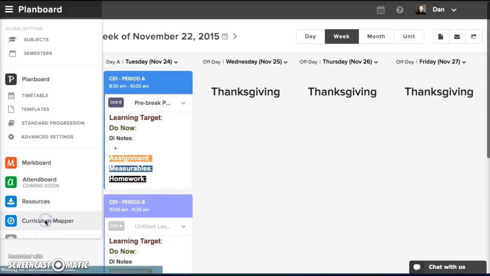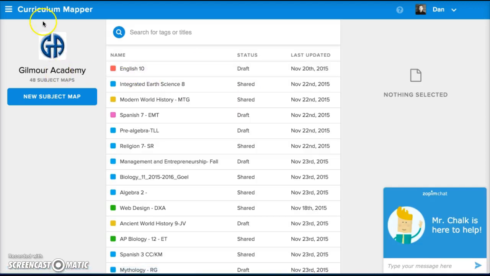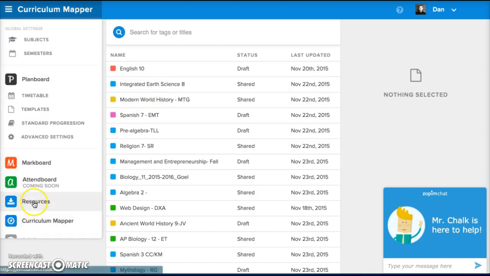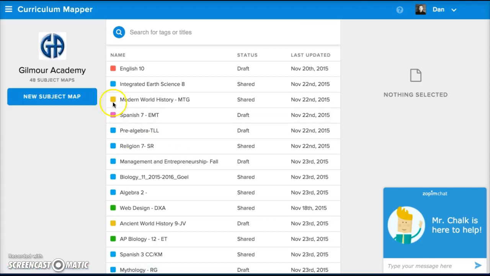Over in the Curriculum Mapper, all of the teachers with access to Curriculum Mapper can see what's going on here, but only for Gilmour Academy. Same thing when you share things over to resources. We're only sharing that with Gilmour Academy, so that's just for internal use only.